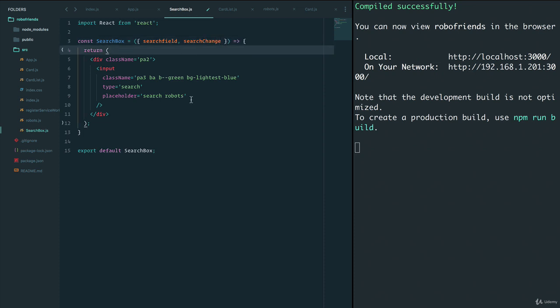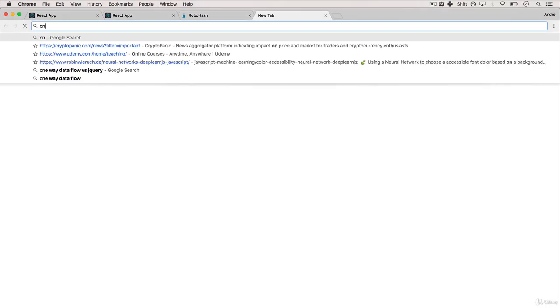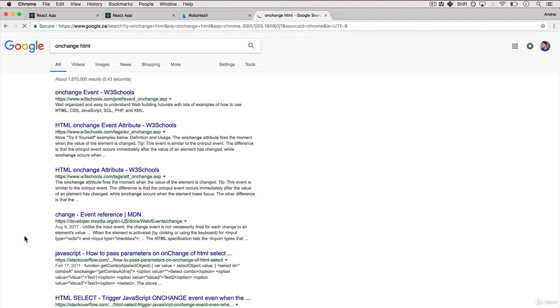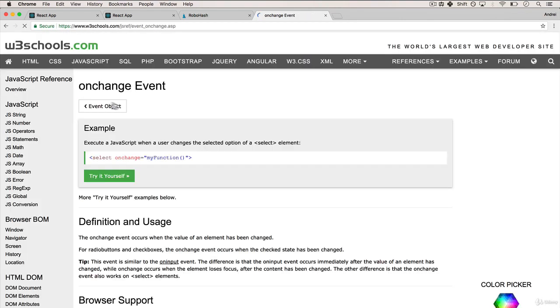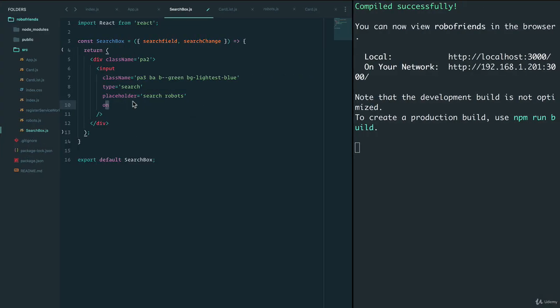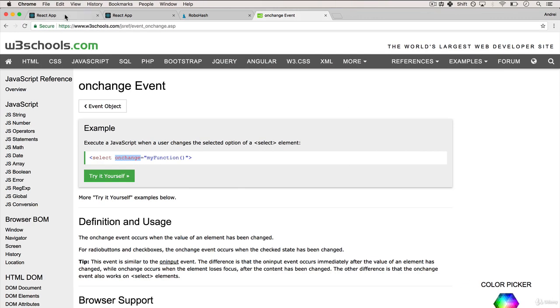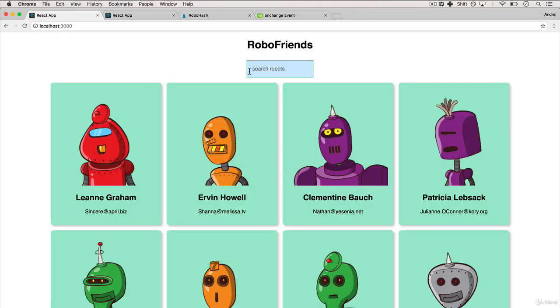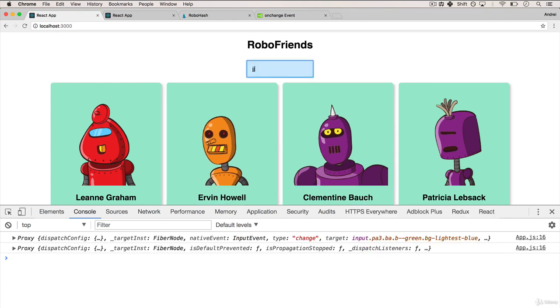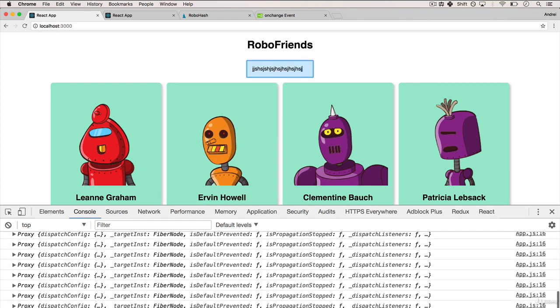So I can just say, just like in HTML, remember in HTML I can do on change? It's an event. We're just listening to any time the input changes. I can say on change equals search change. Let's see if that works. I'm getting no errors. If I go back to my app, I open up the console and I type in something. Look at that, I'm getting the event.